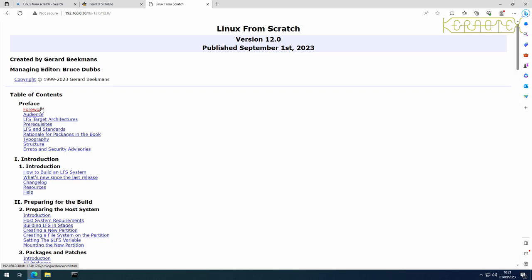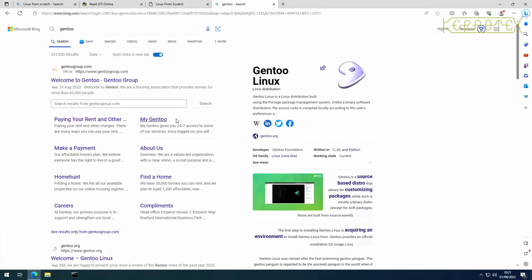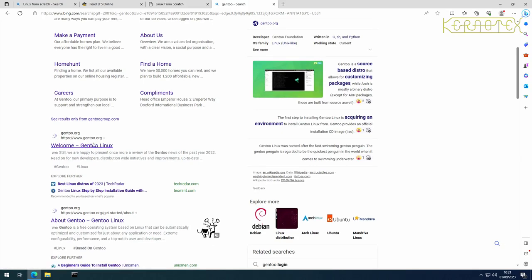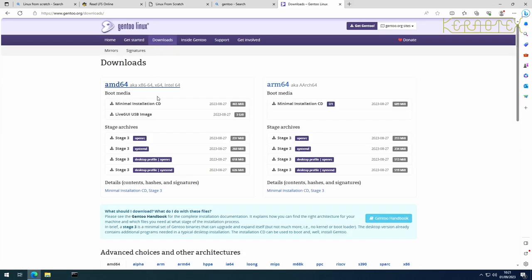So it's all very well getting the ISO from Gen 2, which I'll show you if I go to the Gen 2 page. Welcome to Gen 2 Linux. And if we go to downloads, this is the image we want here, this live GUI USB image.